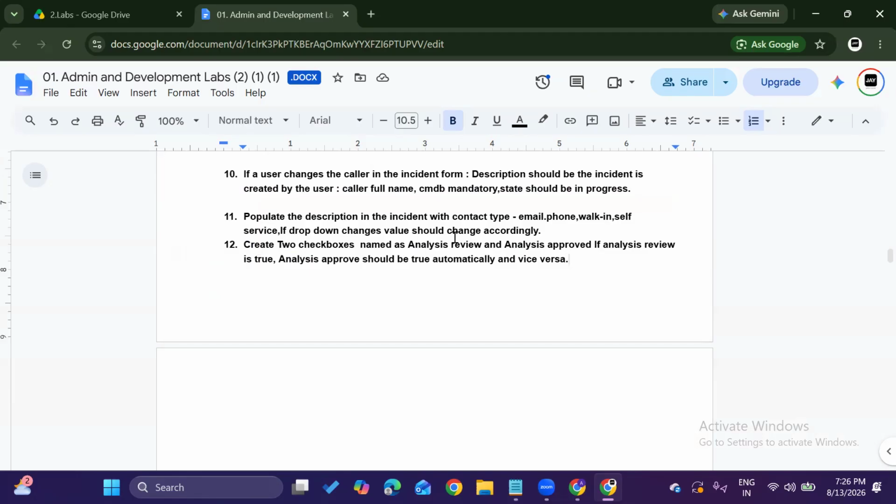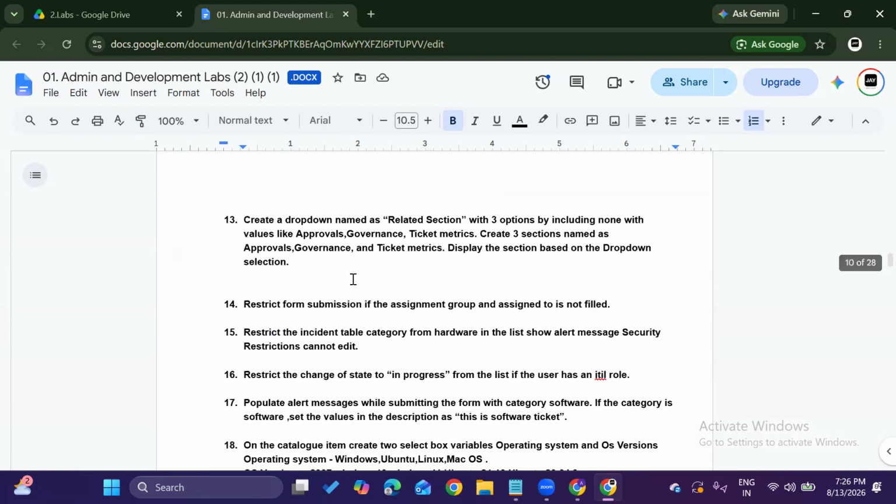One is on analysis review, one is on analysis approve. You can try how it works, vice versa. Same like that, you can create a drop down field. That field name is related section with three options, three choices, with none. So these are the three options in the field.